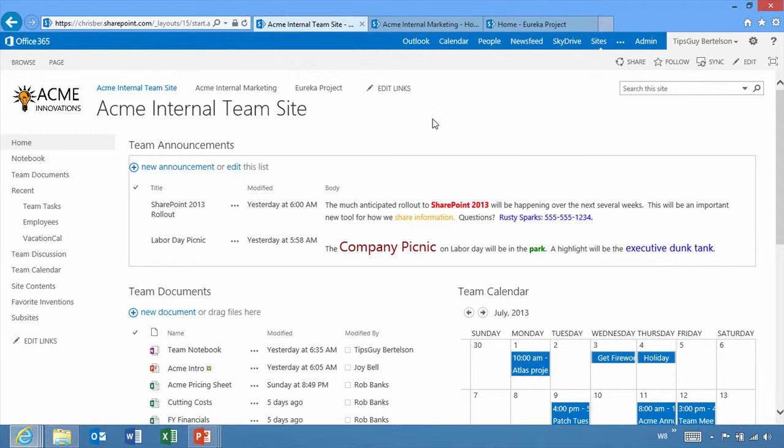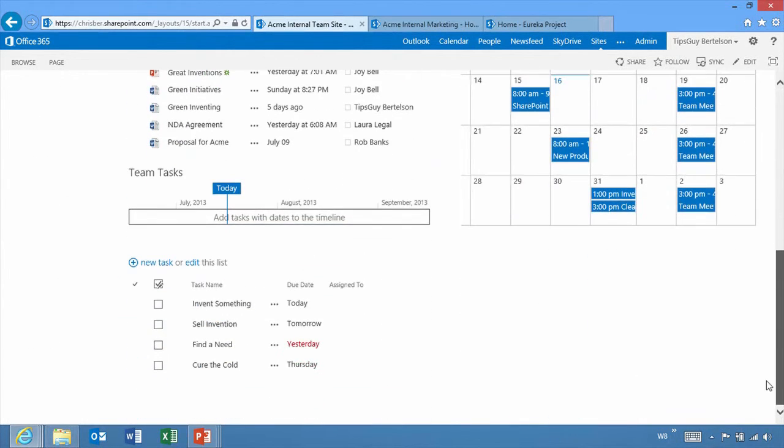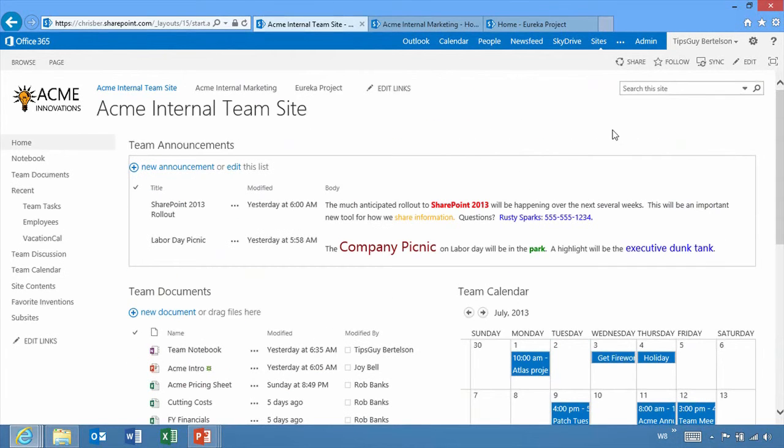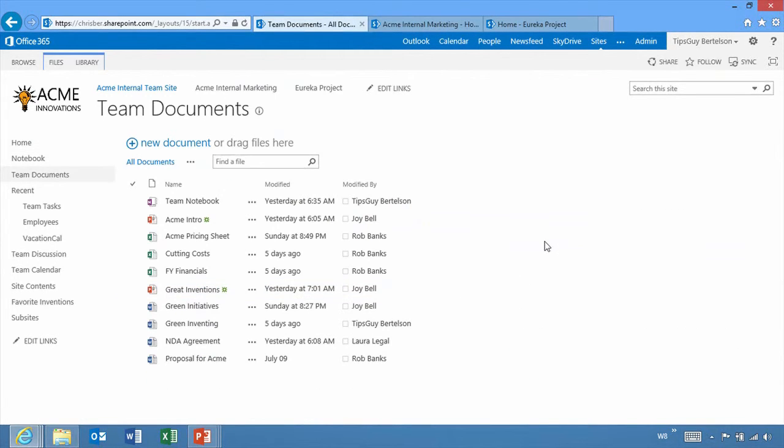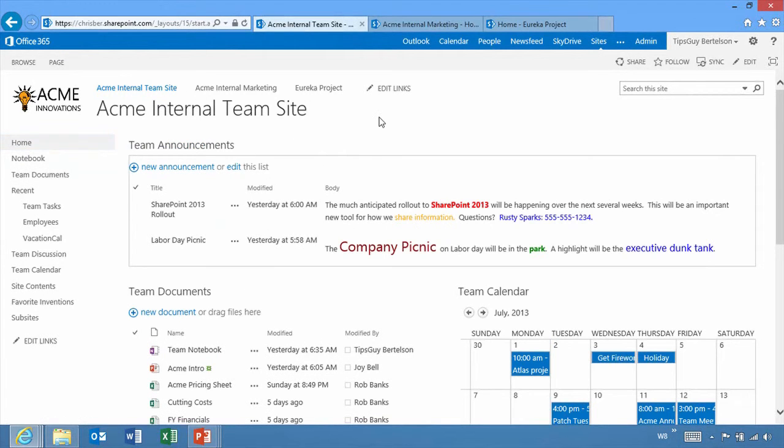And on my home page here, I have a lot of information. I have team announcements, team documents in a document library, team calendar. If I scroll down, you can see I have some team tasks down there at the bottom. And on any one of these containers or objects, I can click on the title and I can drill down to the specific page that is dedicated to just team documents there in that library. Click on Home in the quick link bar on the left, and it takes me back to the top level site in my team site.